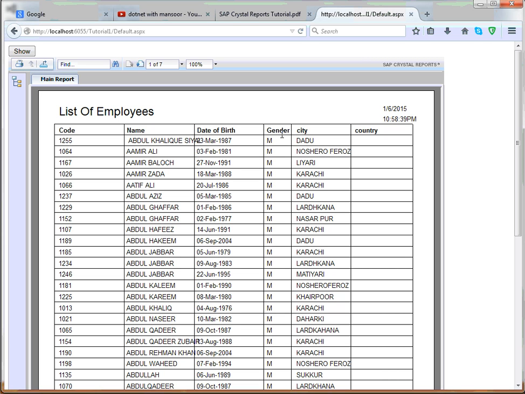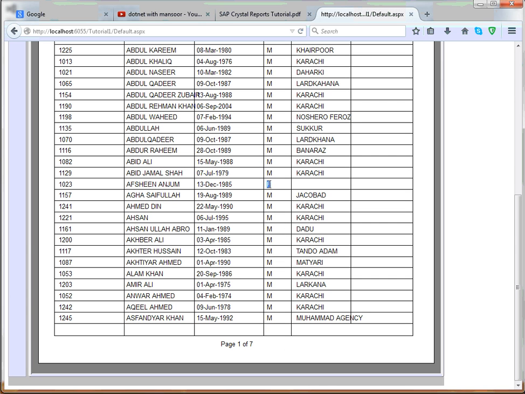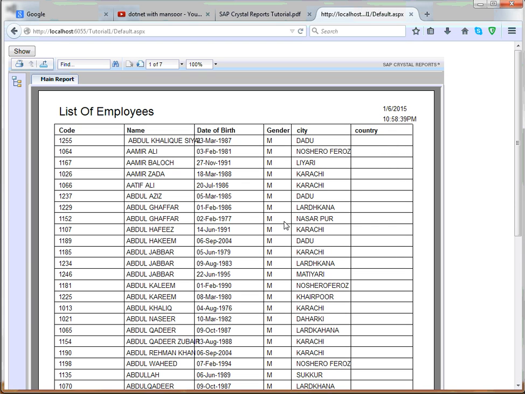Alright, so the last thing is that there is a letter M here, and in female cases there is letter F here. So in my next video, my next tutorial of formatting, in which I'll tell you the formatting in detail, I will use the same project, this one, and I will tell you how to write male and female instead of just a single letter M.